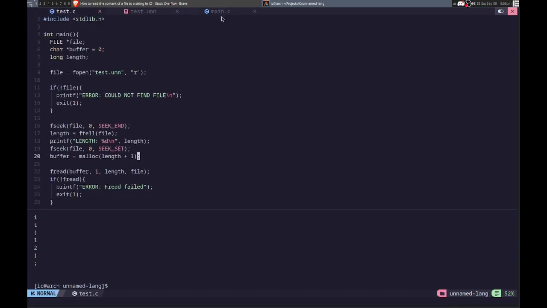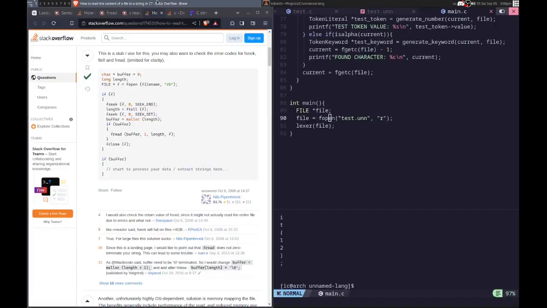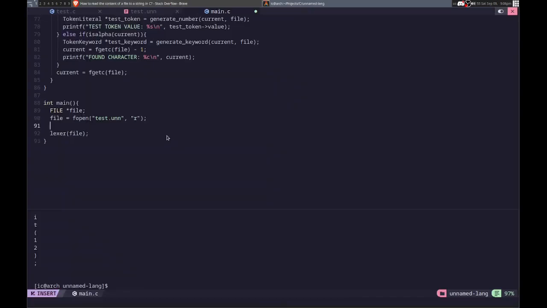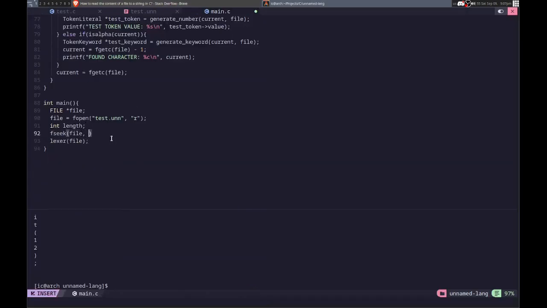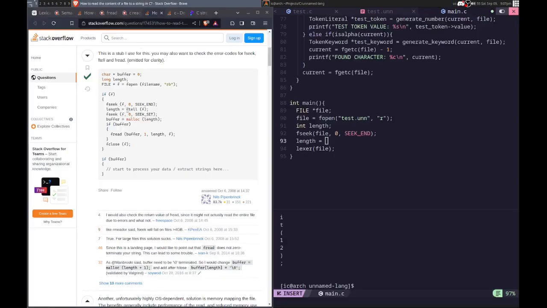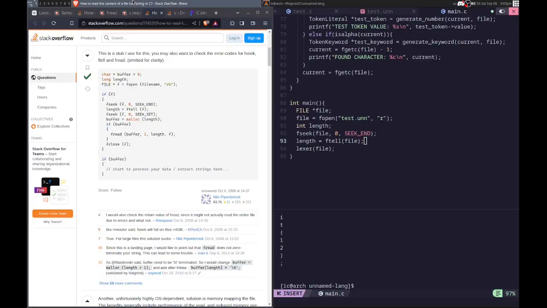So, see, I have it here. So here we get the length. Let's actually do that down here. Open. And in length. Long length, probably. Let's see, so length. Yeah, so we want to fseek the end, 0 SEEK_END, yeah. Then we want to do length equals ftell. Yes, fine. Because that's getting the last character of the file. So that's how long it's going to be. And then I'm going to go back to the beginning.